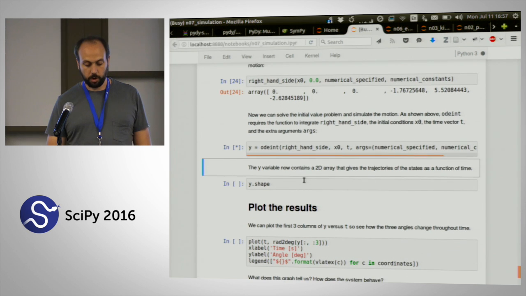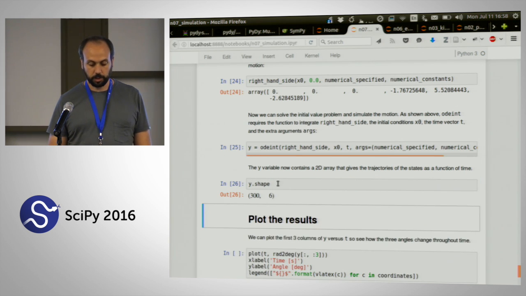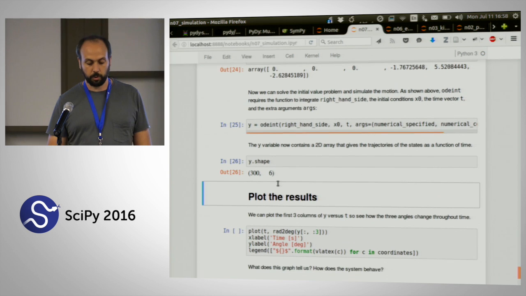So if I run ODE int and I pass that function there, I give it an initial condition that the object is in, and then I pass in the numerical specifieds and constants. Y, in this case, is now an array of the trajectories of all 6 states through time. So ODE int integrated that equation of motion, that ordinary differential equation, and now it gave us the trajectories.